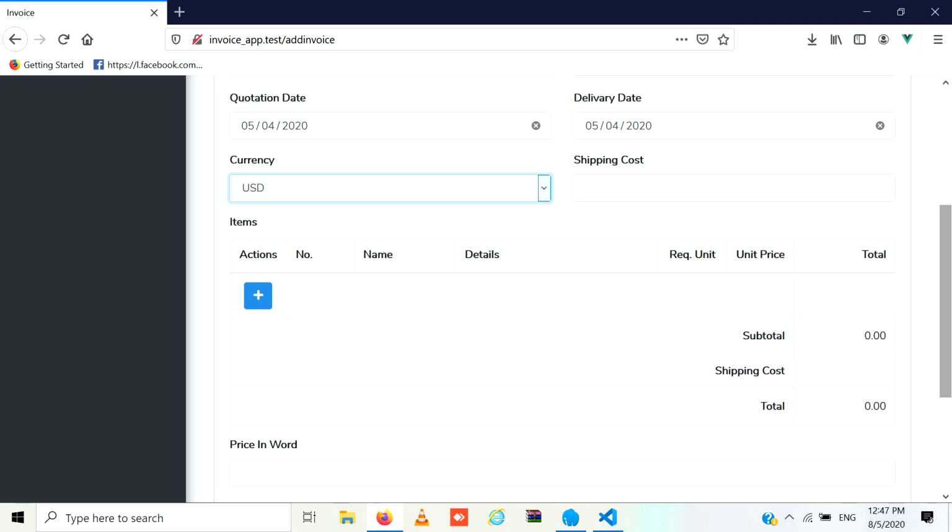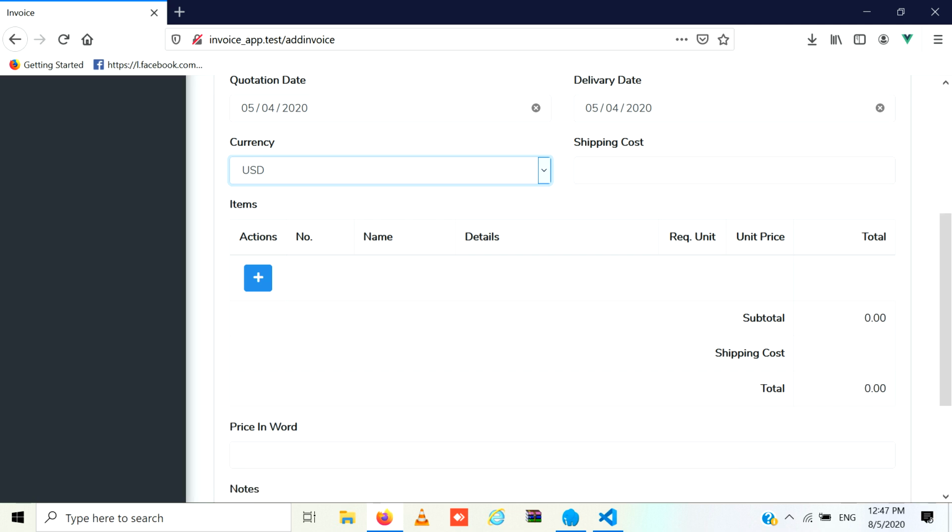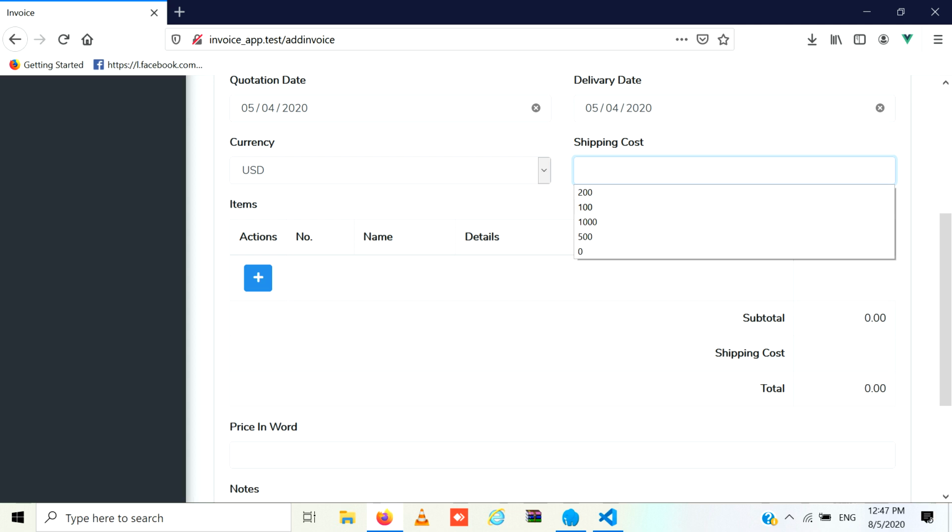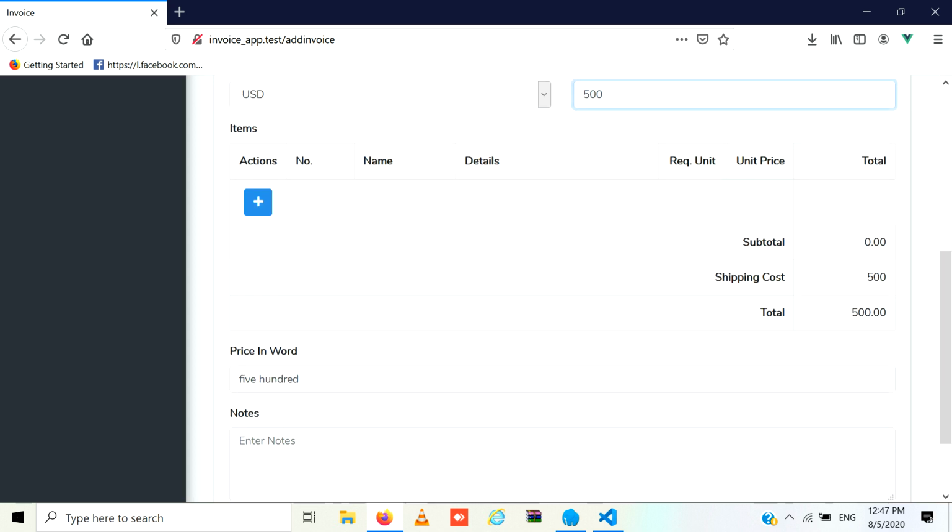I'll give a shipping cost. Let's give 500 shipping cost. When I provide the shipping cost, it will add it to the total also. Then you can see that the price in words is automatically populated, 500.